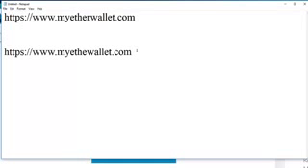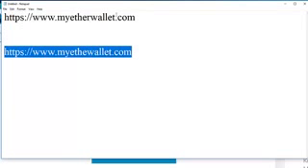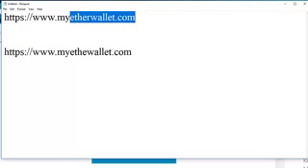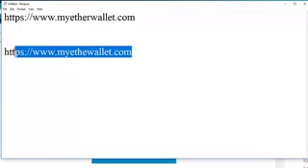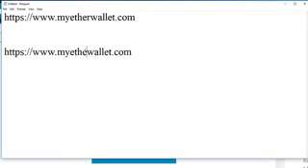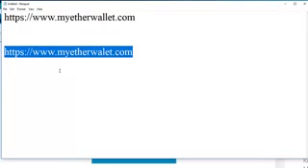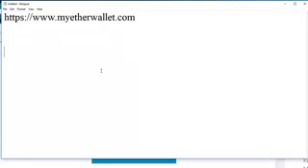Well, this might take you to a site that looks just like MyEtherWallet, but it could be a bad guy who set it up. Then when you go in to put in your very important, very private information, they're capturing it. Or maybe it's something like MyEtherWallet with one L. If you were typing that in and made that mistake, that could take you to a phishing site.